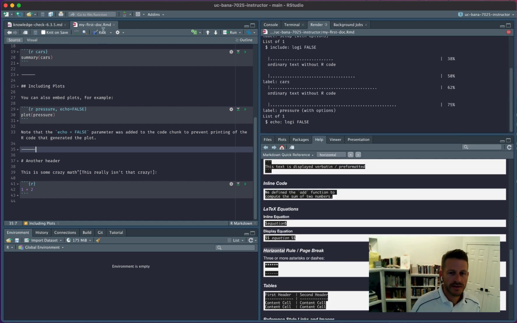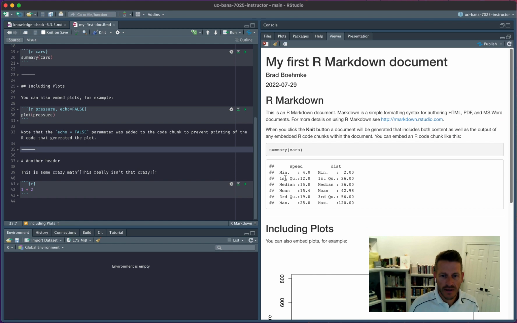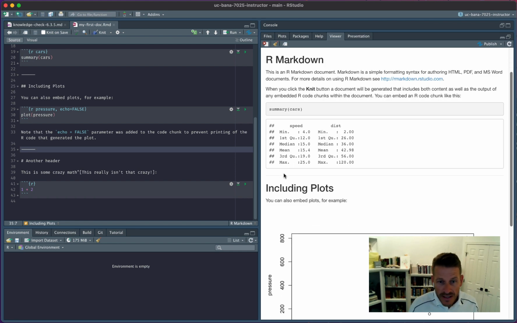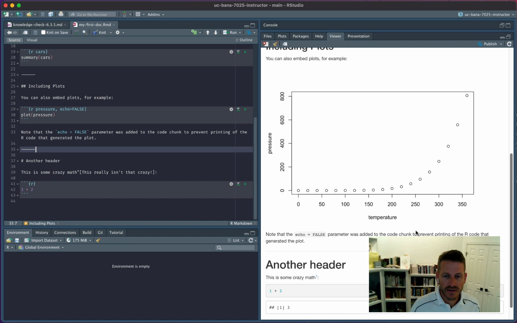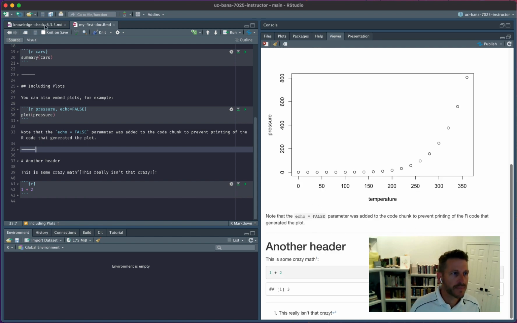I'll reknit. Let's see what happens. All right, so now you can see within our document we have this nice light gray horizontal line that kind of breaks up the sections. And we see another one down here.